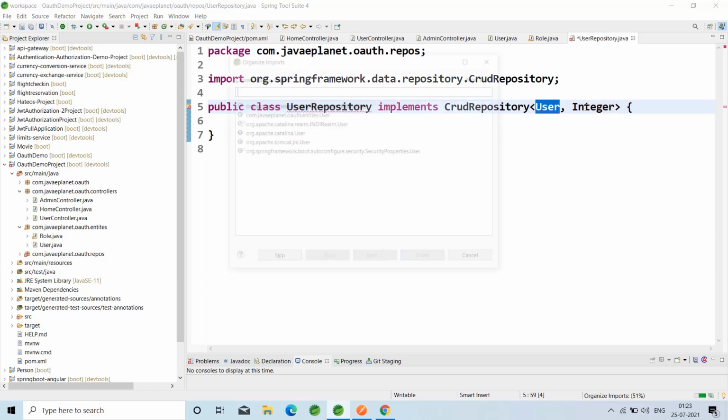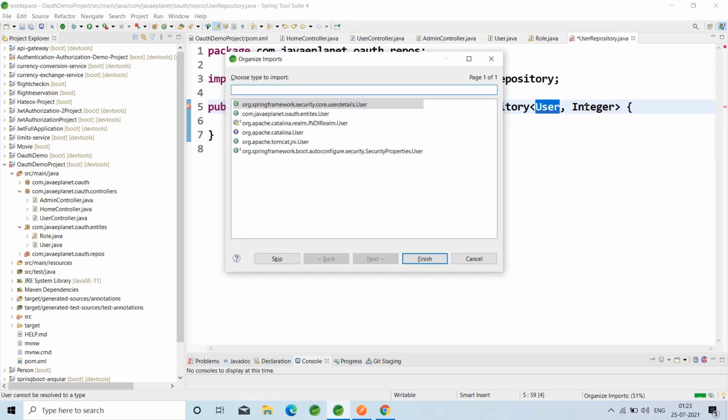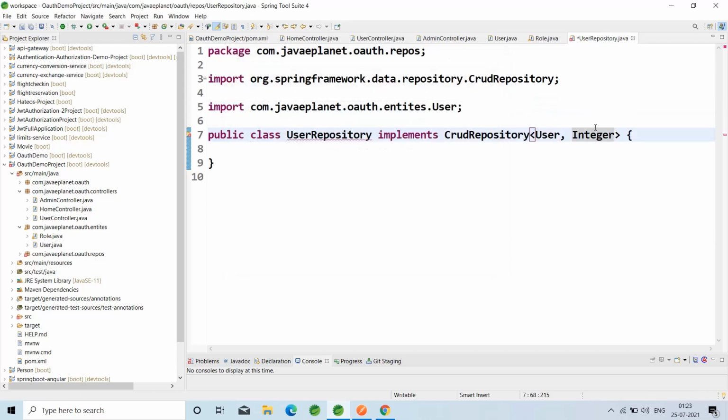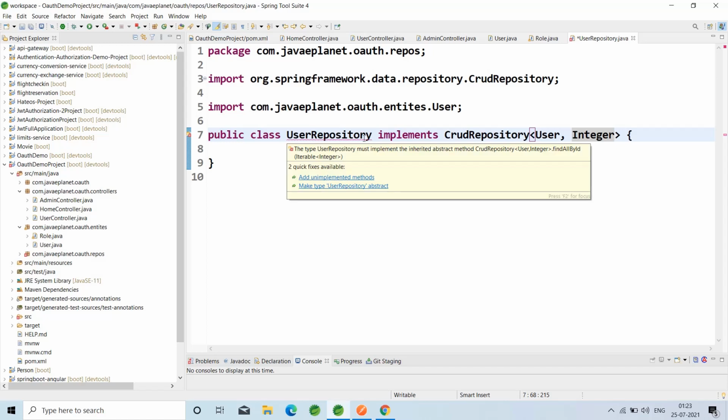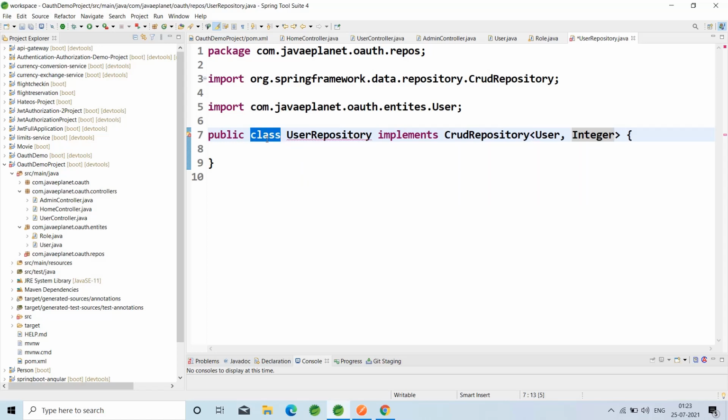Control shift O to organize the imports. Yes. This is an interface, which should be extends. Control shift format, control save. Okay.